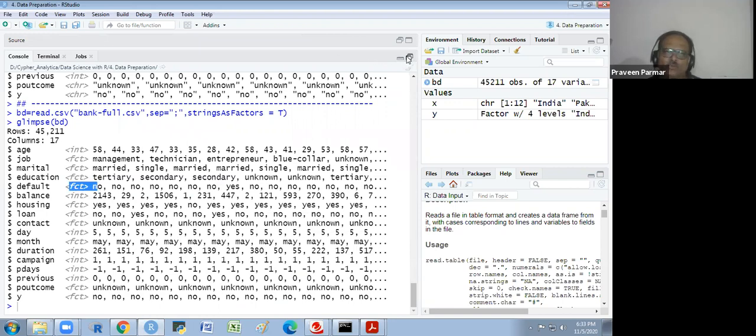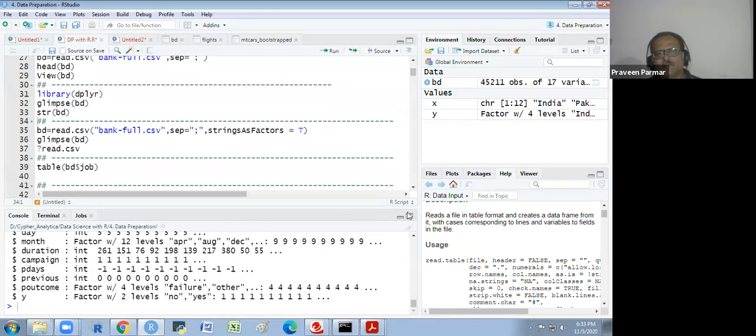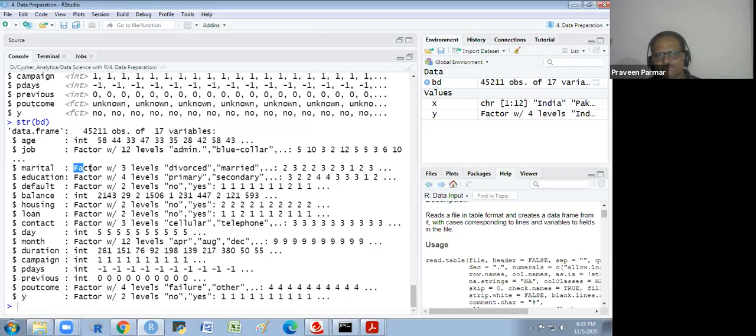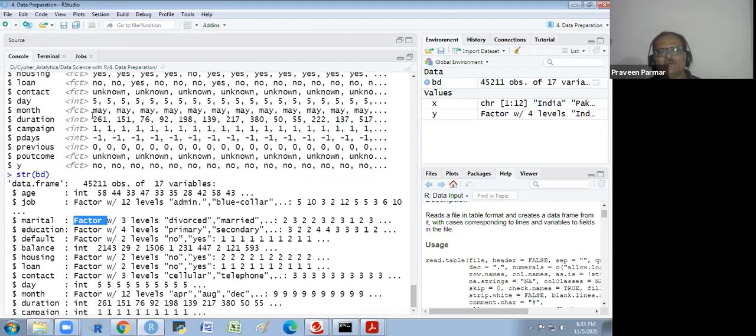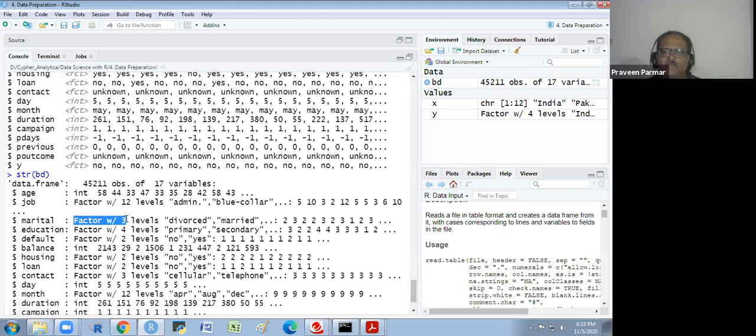Now I will show you the structure. Here also we are getting the factor, but here we are also getting the levels. In glimpse we are not getting the levels. How many levels are there? Are you getting it in the glimpse? Right. But in structure, we get how many levels there are. So it gives us a clearer picture, more clear than glimpse. So I prefer structure over glimpse.